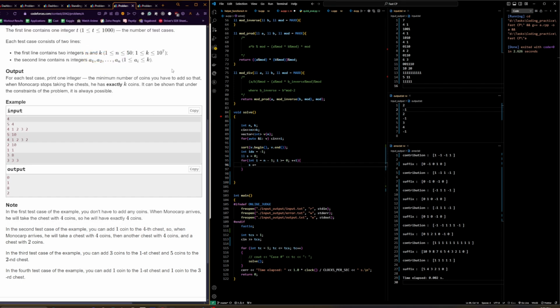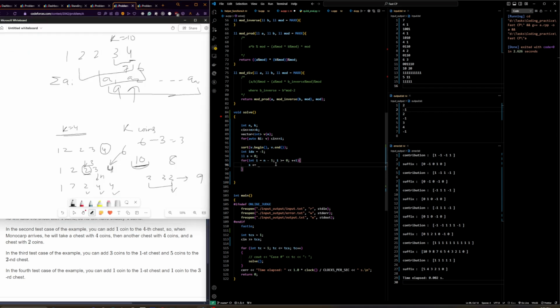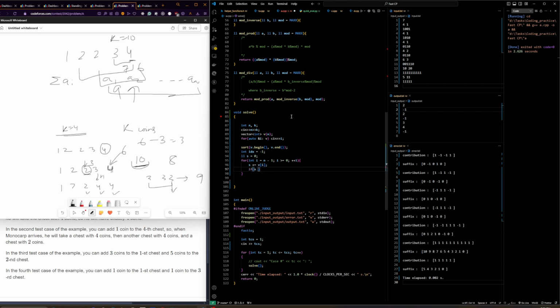What about this? Oh, it will be less than equal to k. Okay, s will become v of i. Okay, now if s is greater than k, idx will be this. Okay, idx will be idx plus 1. Okay.